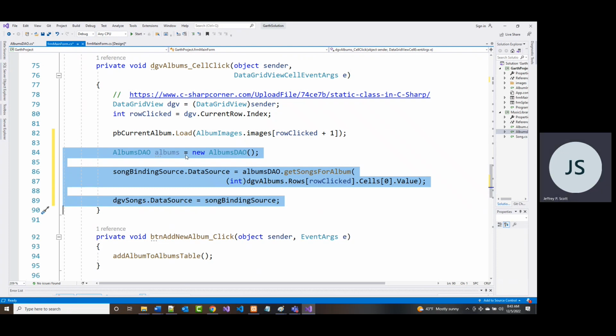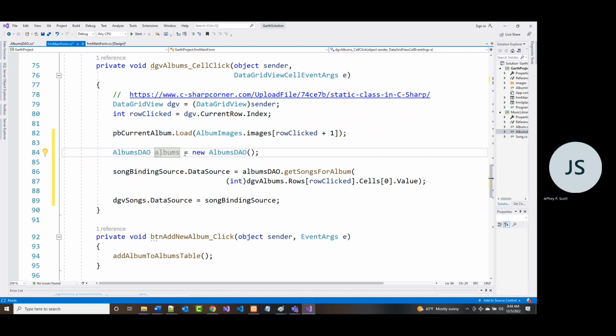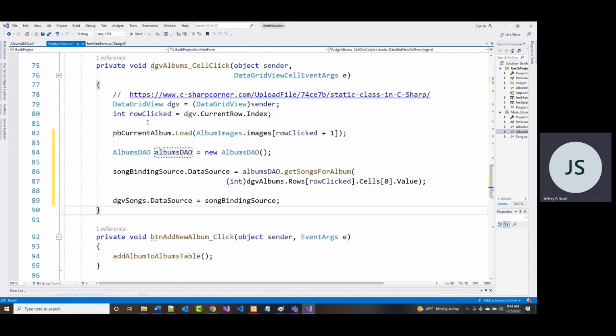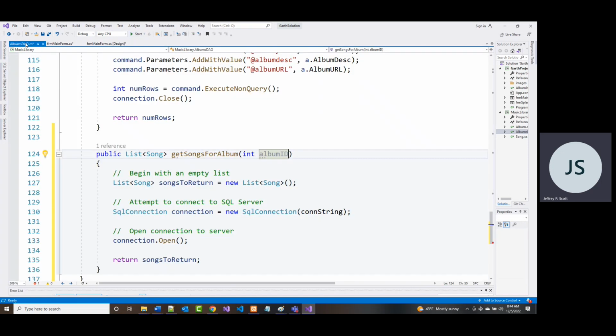In fact, this shouldn't be called albums. It should be called albums DAO, because just to be consistent, that's what I've called it before. And now what we're telling it is, hey, when we're working with this thing, we want you to call the get songs for album, which is that routine we just started to write, get songs for album right there.